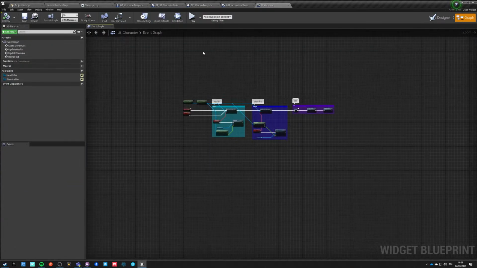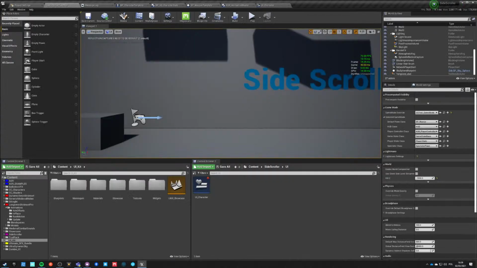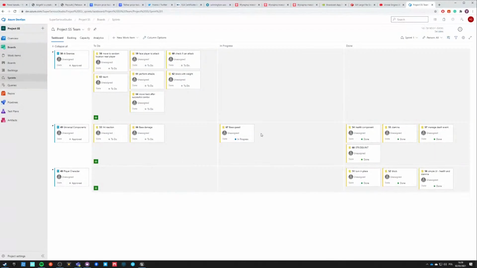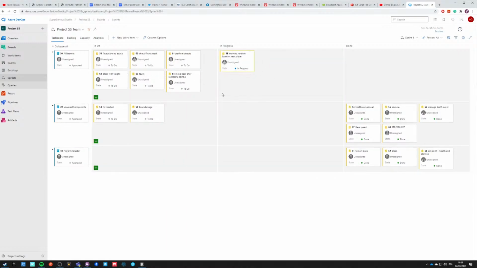Let's see here. Okay, so I can go back here and say base speed is completed. Okay, let's jump into AI. Like I said, I have no idea what I'm doing. So let's, oh my god, where should I start? Move to a random location near player, but we have to set up the AI.